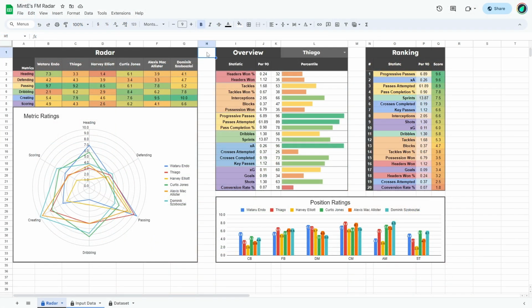Now that we know what's going on, we can start looking at some good ways to use the tool. You can use it however you like, of course, but I'll give you four examples of ways that I like to use it when playing FM. First, we have squad player comparisons.